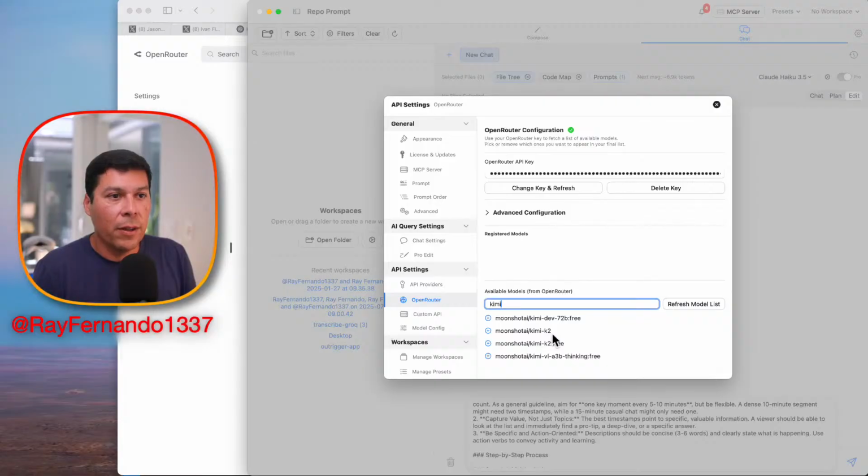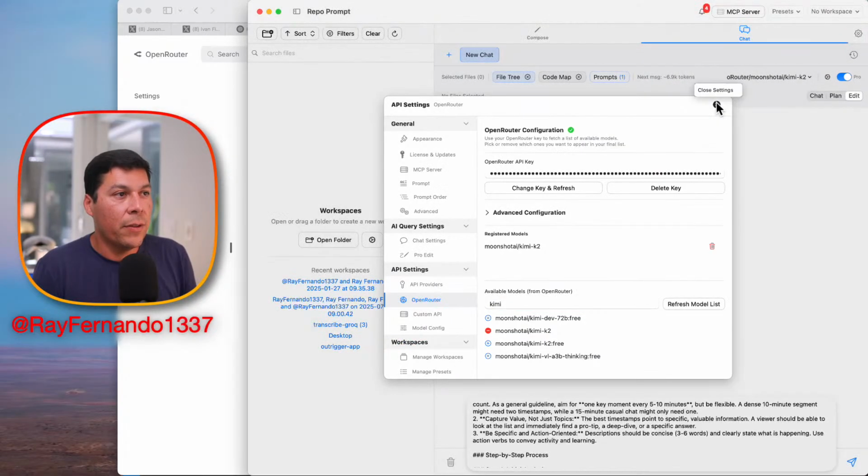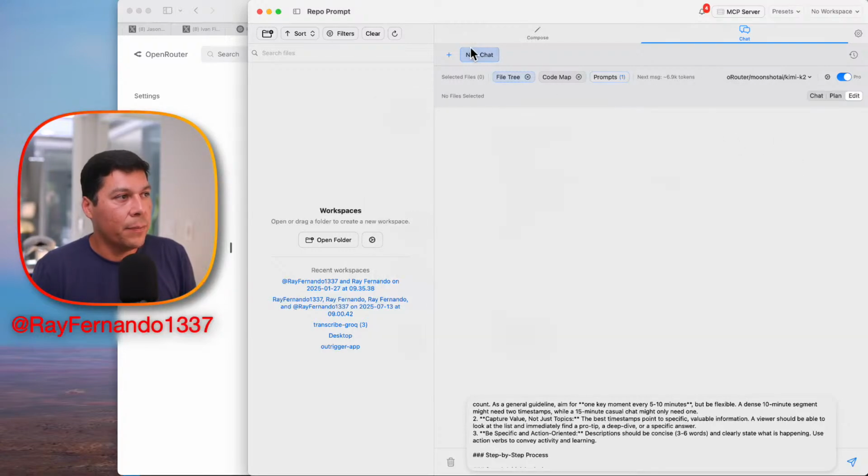So this is the model that we'll want to go ahead and add from OpenRouter, and you hit the little plus sign. Now we have this as a registered model so that we can talk to our code base with it. And now that we have it here, I'm just going to hit the X. We can actually go ahead and close settings.